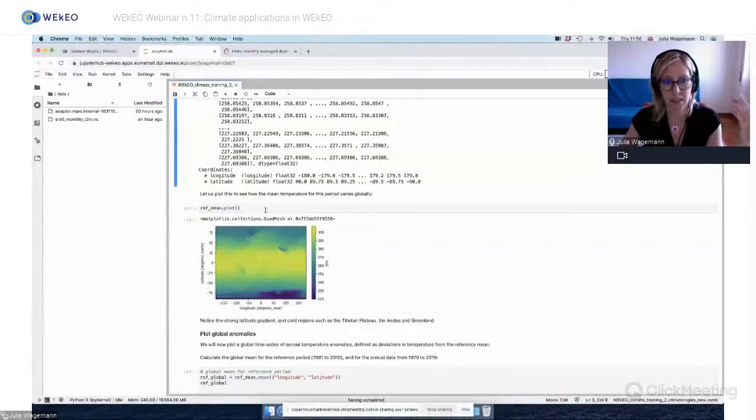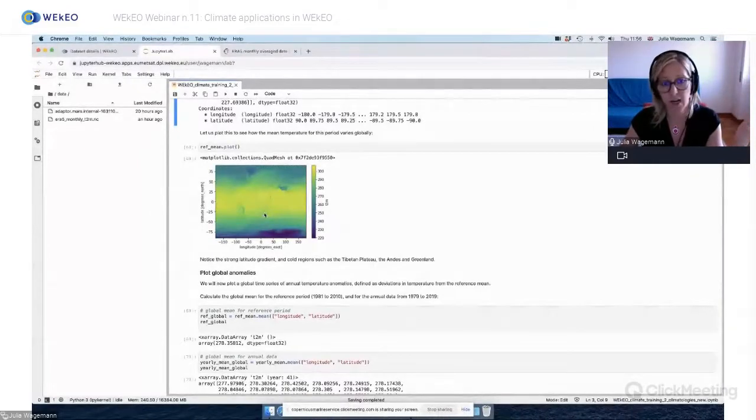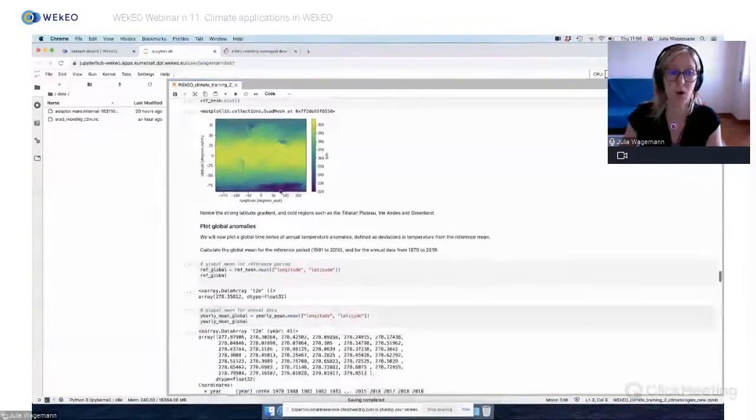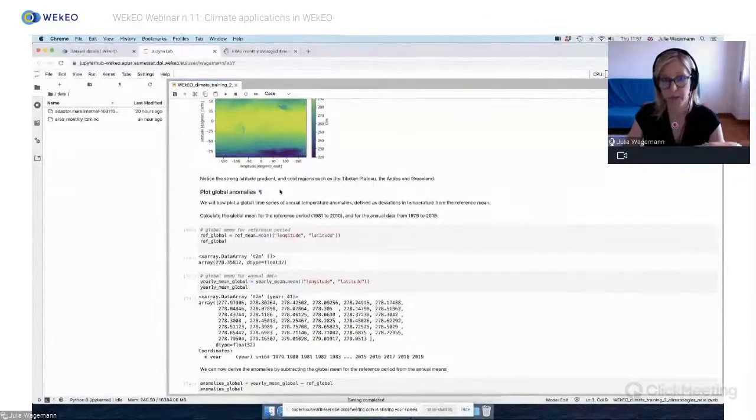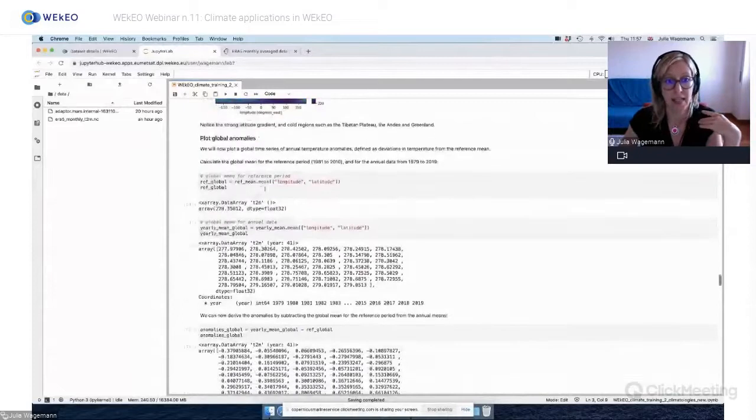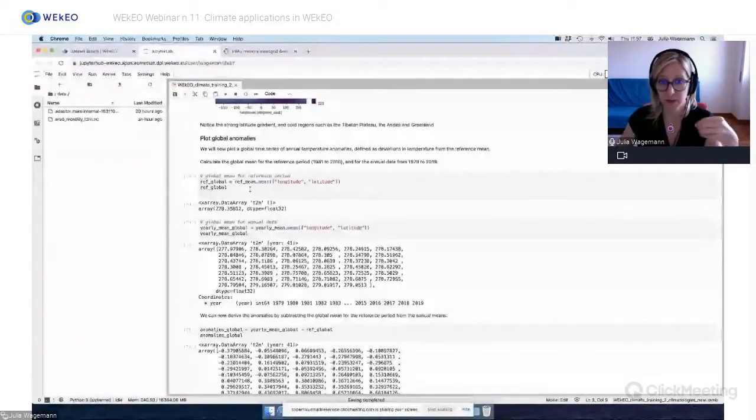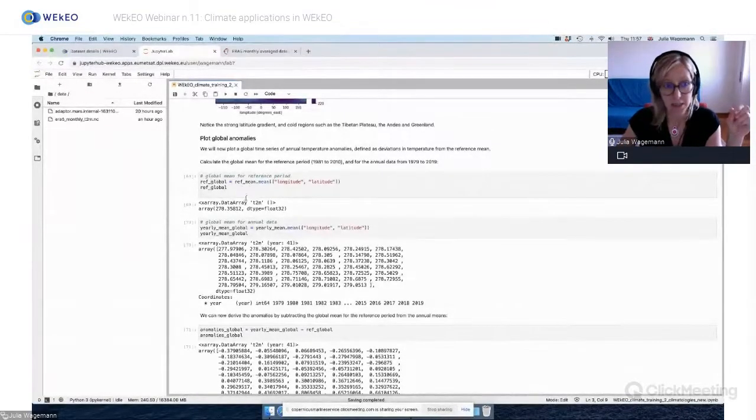And we can see, for example, a strong latitude gradient, and also the cold regions, and also here the Tibetan Plateau, for example. And the next step is now that we want to plot a global time series of annual temperature anomalies. These are defined as deviations in temperature from the reference mean. Here we basically calculate the global mean for the reference period, and also for the annual data from 1979 to 2019. And here, this is our global 2-meter air temperature value.